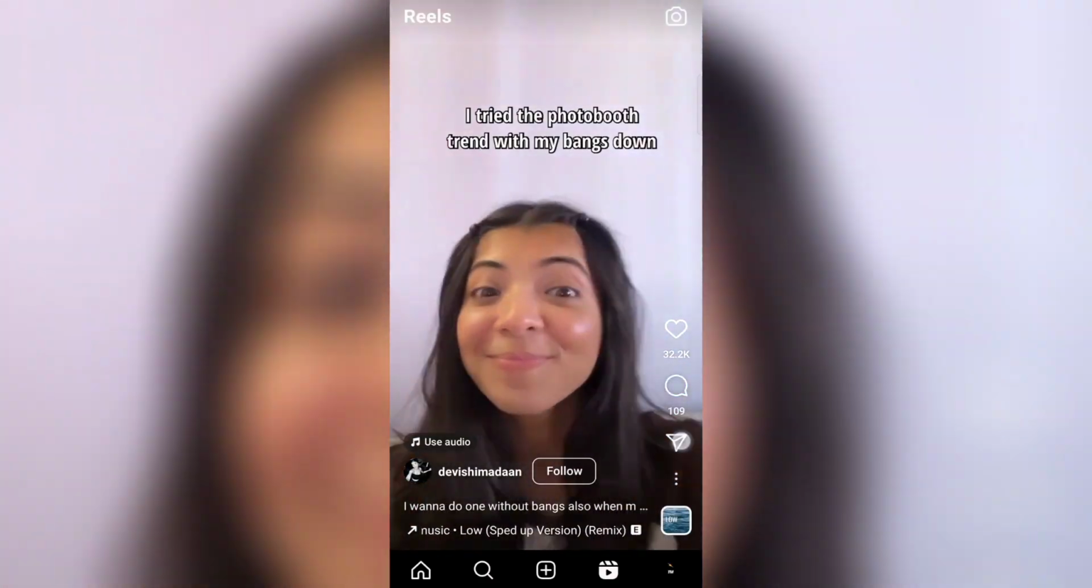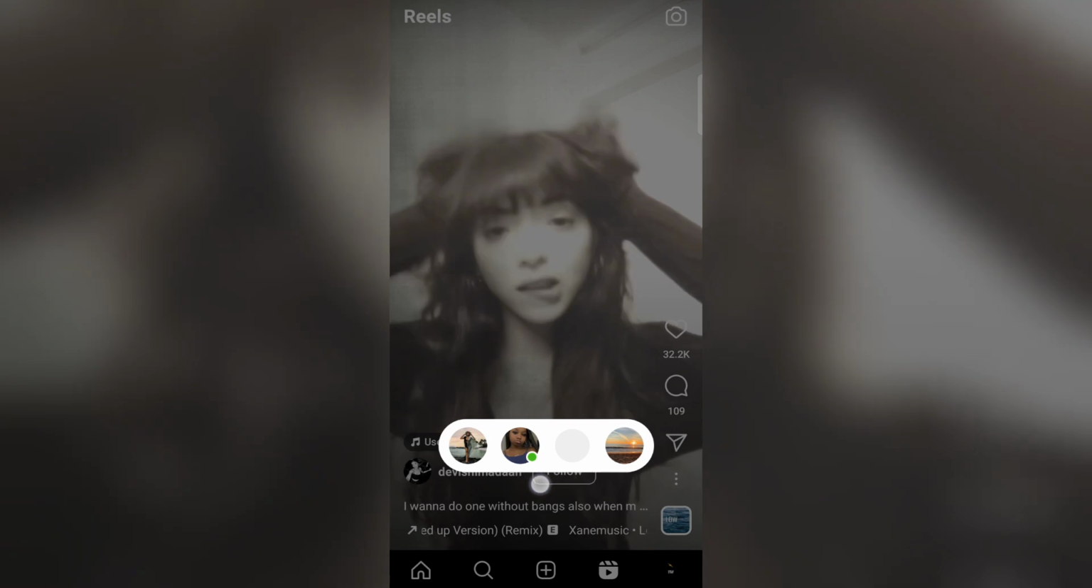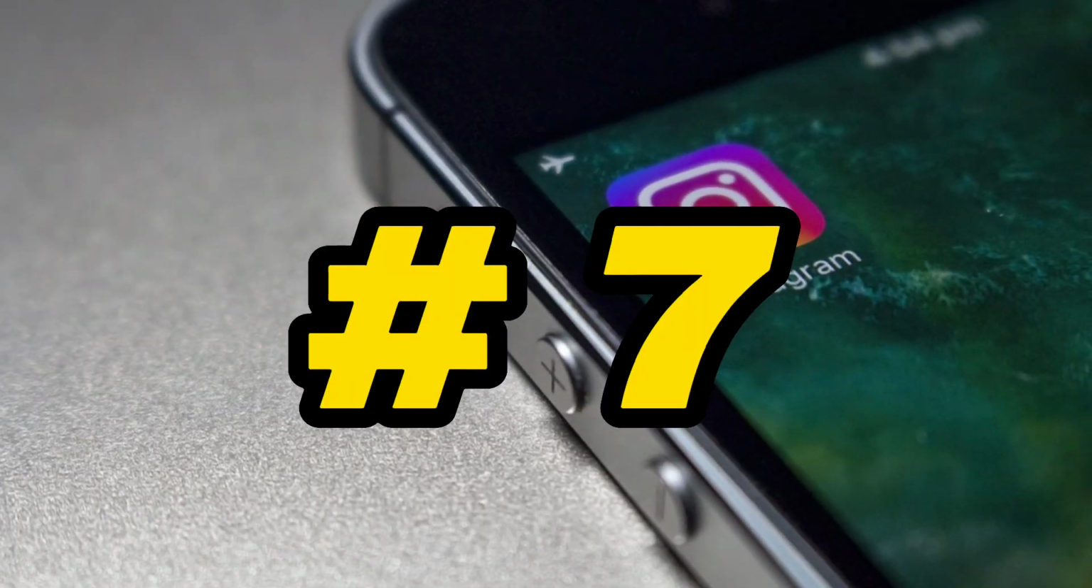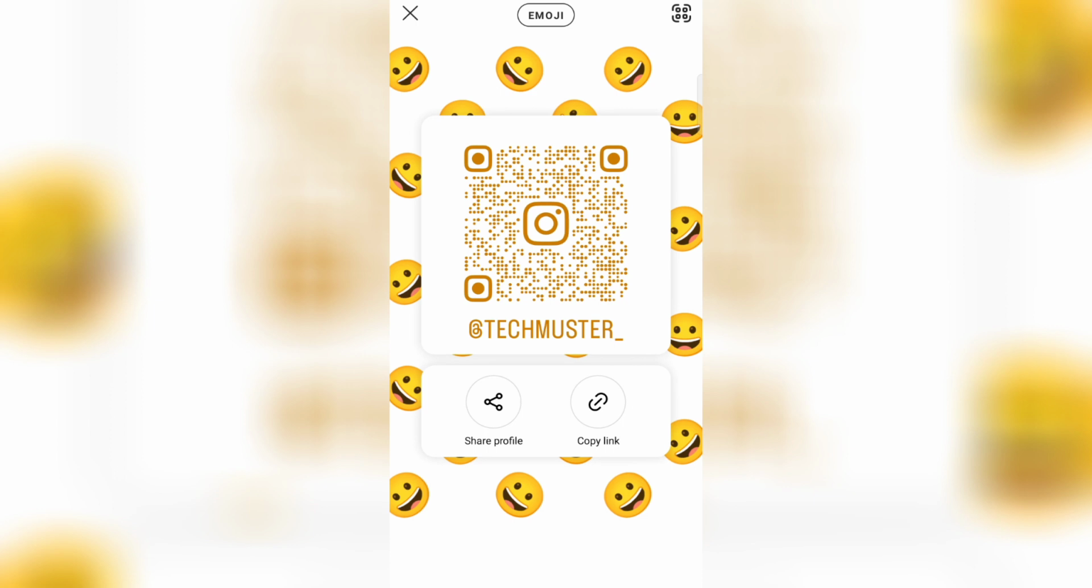The next feature is that now you can instantly send a reel to your friends by holding onto the share button. Next feature is that now you can share your profile instantly from your profile.